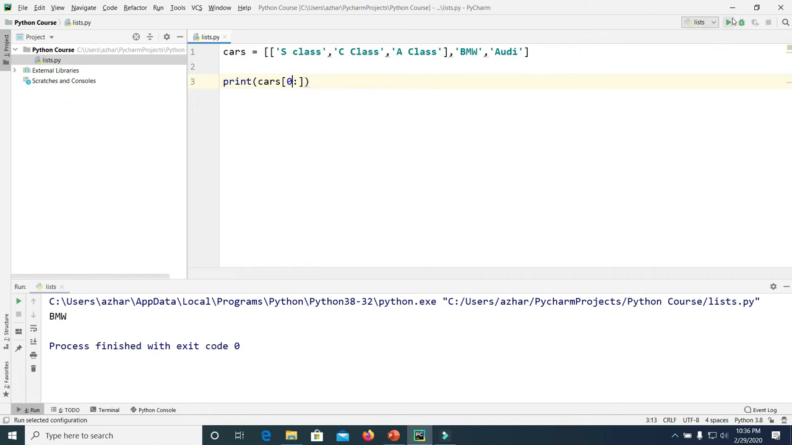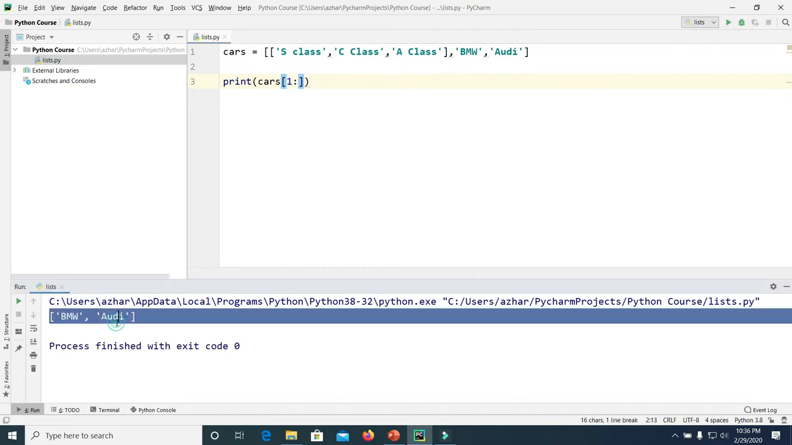Here, as you can see, it has printed the whole list. Now if I change it to 1, what will it do? It will print only BMW and Audi. As you can see here, it has printed BMW and Audi.